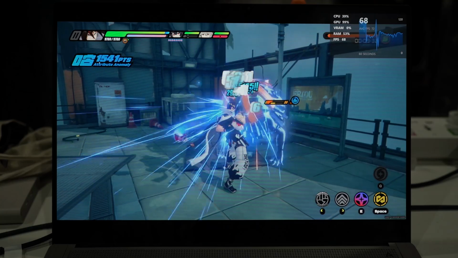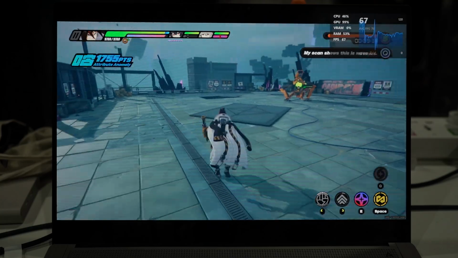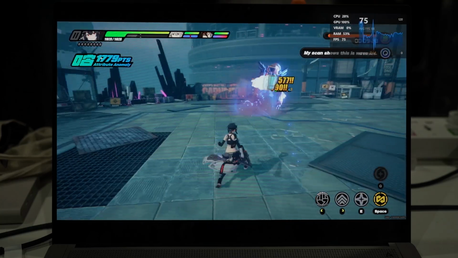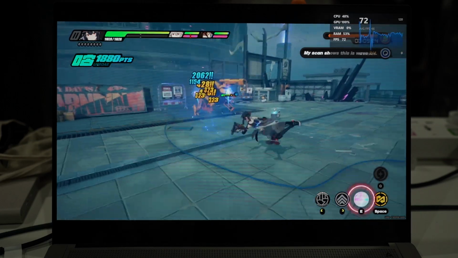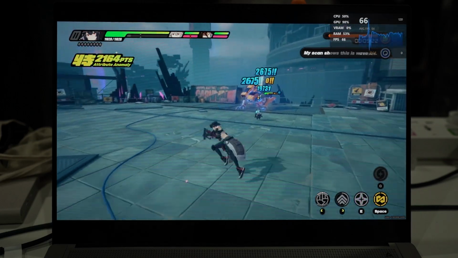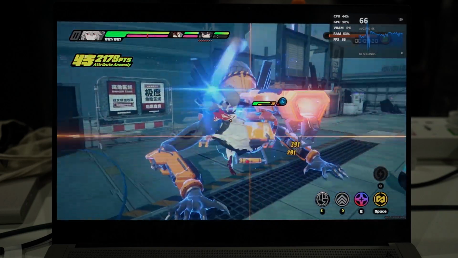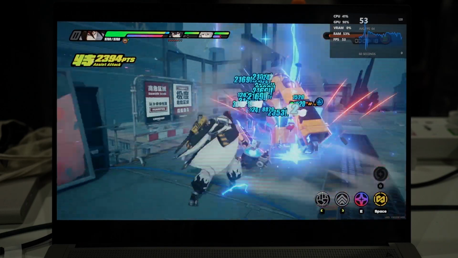Then comes Zenless Zone Zero, and this is the one game that I enjoy a lot these days, and it runs pretty good. It's mostly above 60fps, though it can sometimes dip below 60, and there are some frame dips here and there, but overall it is still a very playable experience.